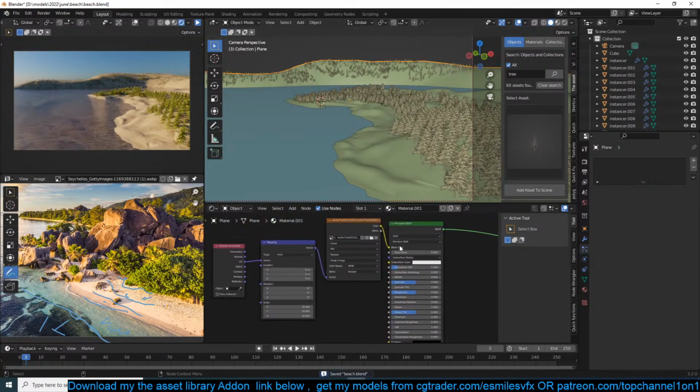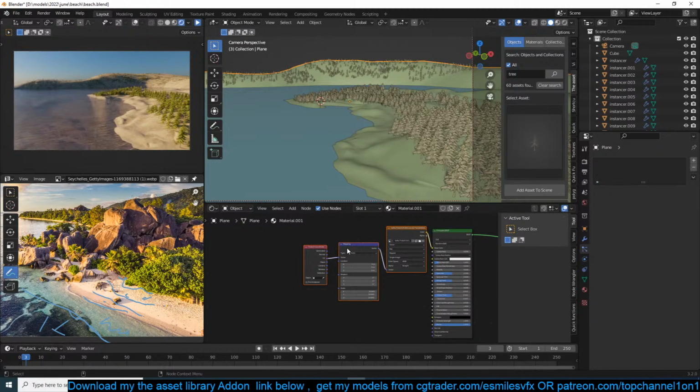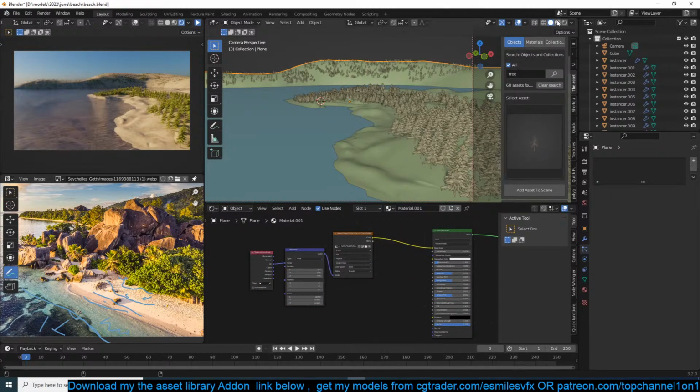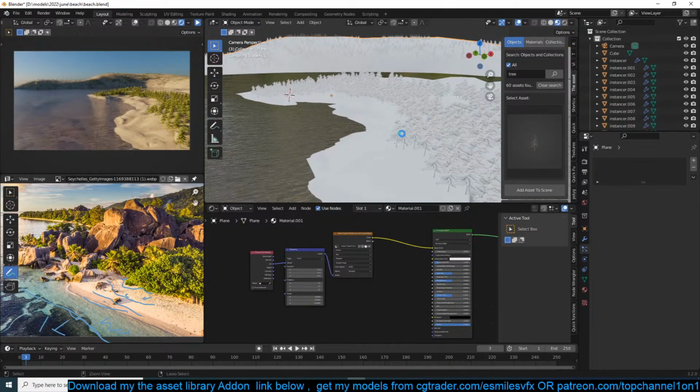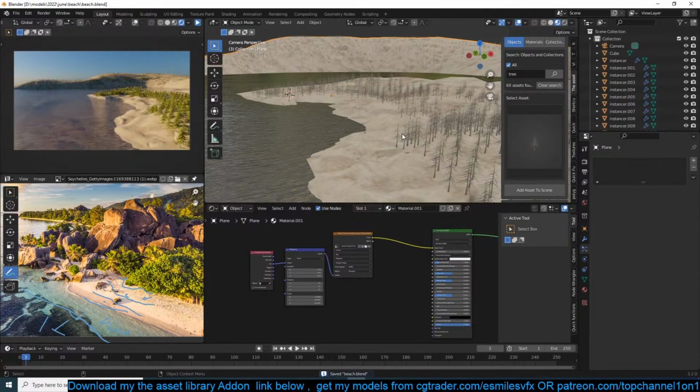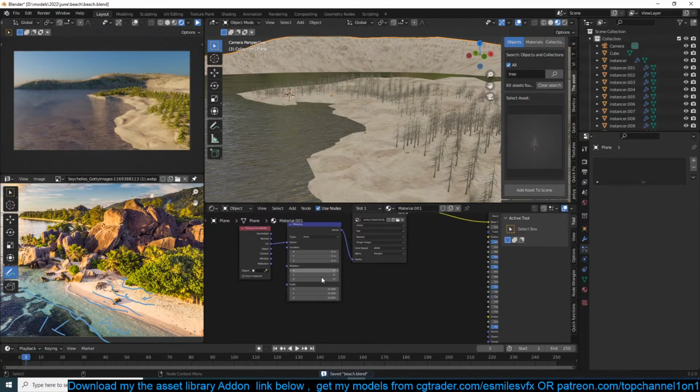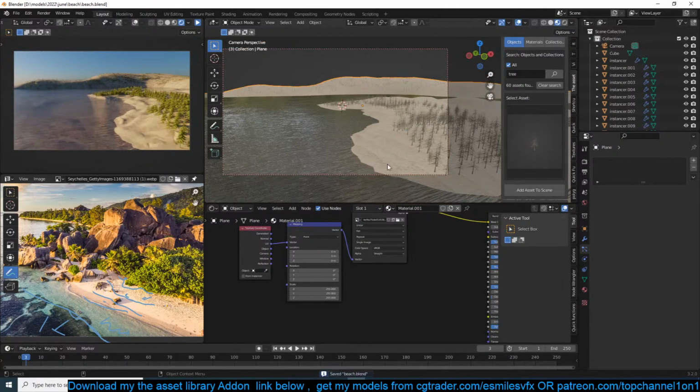Now, the texture detail we have here is not great. Just scale this. Scale it down like that so we have some good texture detail.